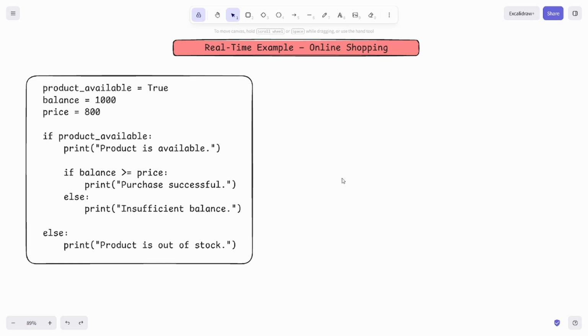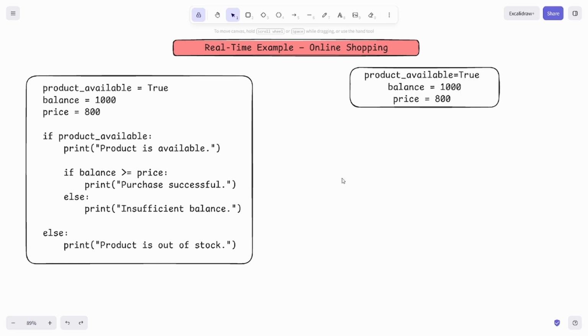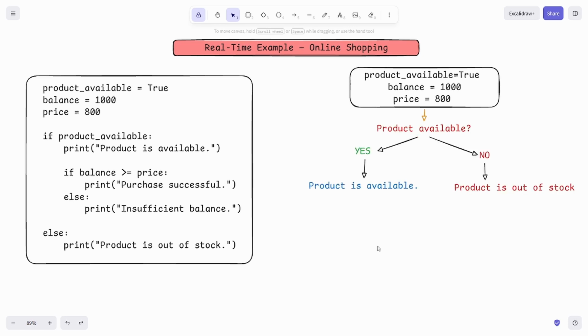Now, let's understand the flowchart of this program step by step using our real-life shopping example. First, the program starts and stores three values. Product available equals true. Balance equals 1000. Price equals 800. Next, Python checks. Is the product available? Since the answer is yes, it prints product is available.